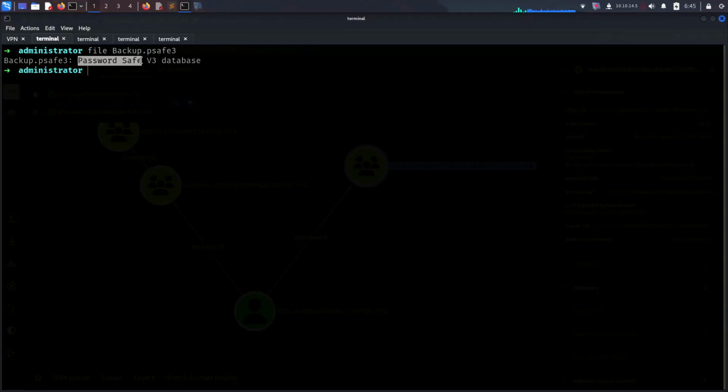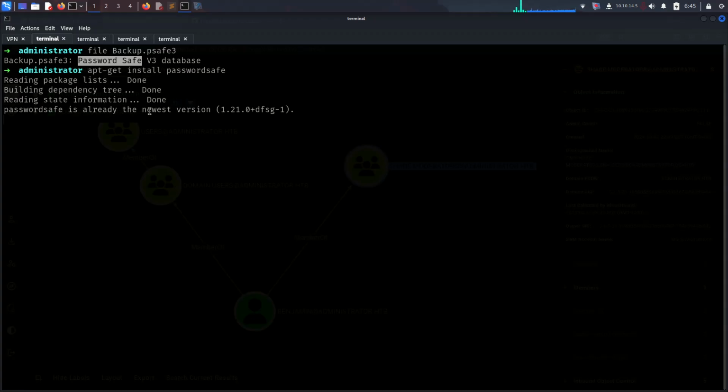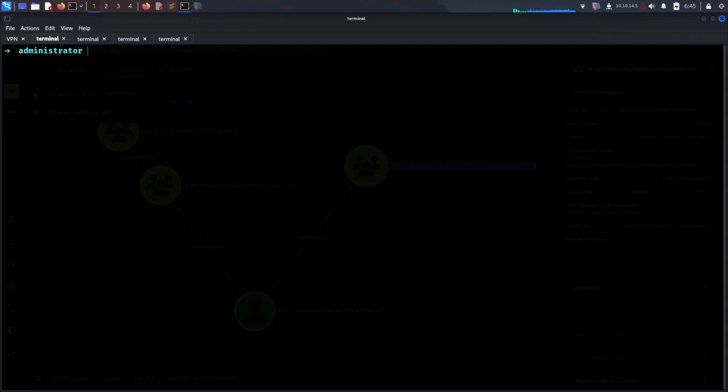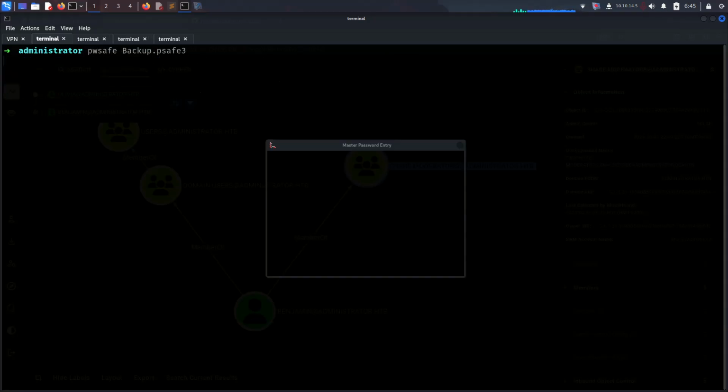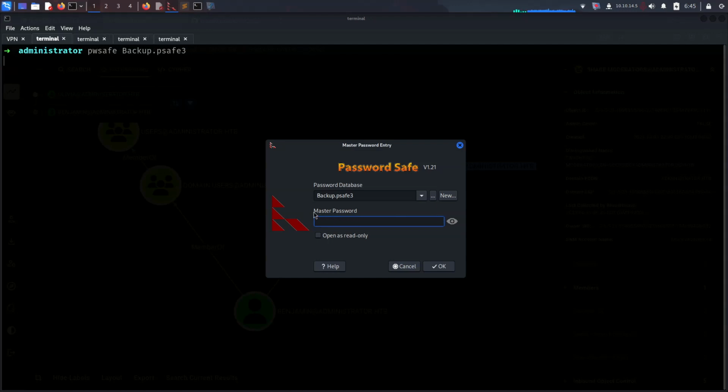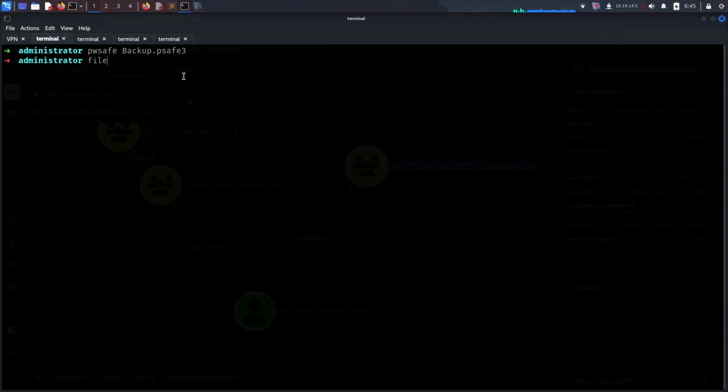So let me just get it quickly, and let's see, the file backup psafe3. It says it is a password safe file. To install it, you can use apt-get install passwordsafe. It will let you open it, right? Then we can use pwsafe, I think the password safe. You can use password safe, which asks us for the master password, so it needs to be cracked, and you can also check the backup file.